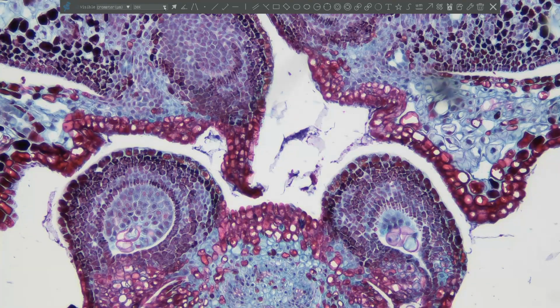Moving to the right, we have our various measurement options, such as lines, rectangles, circles, and various other options. We then have our annotation options, such as text boxes, scale bars, arrows. And finally, we have things such as our calibration menu, exporting the measurement values, and other settings.